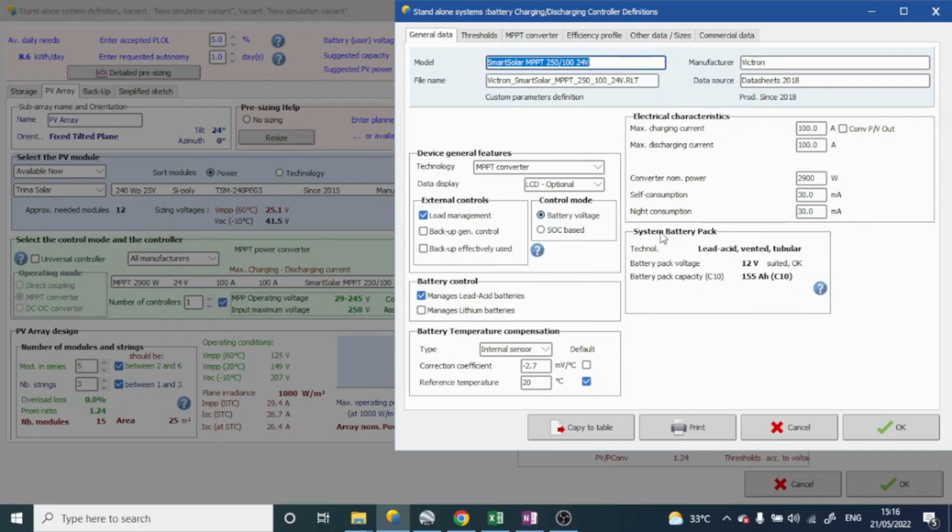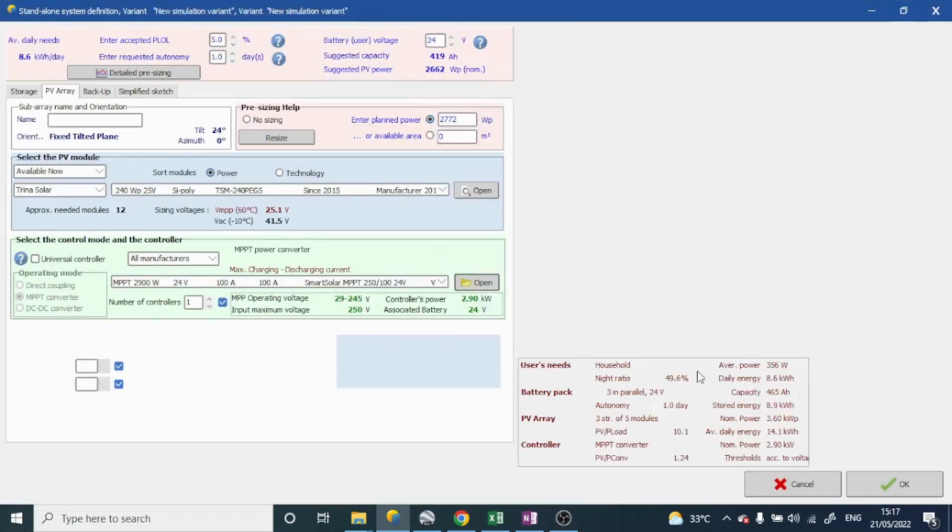On the lower side, in the general data, system battery pack, technology: lead acid battery can be compatible, vented and tubular. Battery pack voltage is 12 volt and it is suiting. It should be written over here, suited and okay. Battery pack capacity is 155 ampere, CTN battery. So whatever the battery we are using and whatever the voltage of battery bank we are using, it should be compatible with our controller. Then our system is going to work in a proper manner. So it is written suited and okay. Then we just say okay over here.